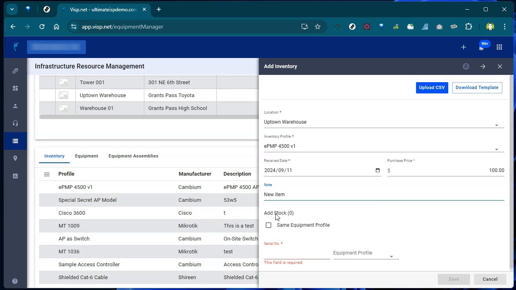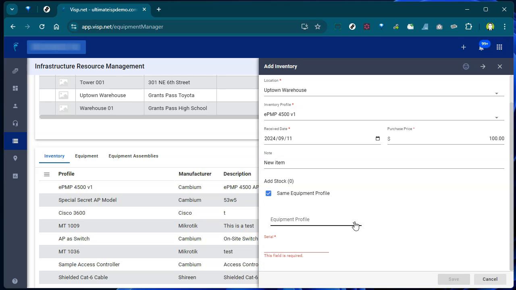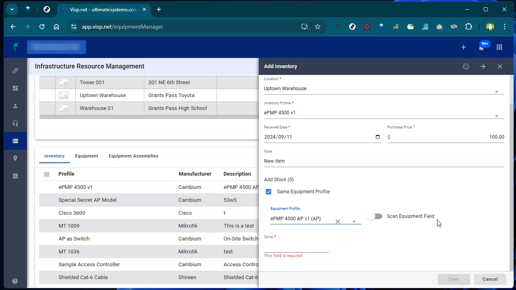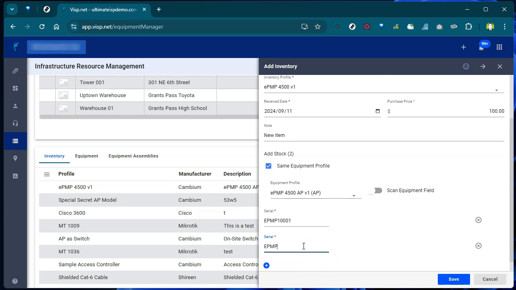Under the Add Stock section, toggle Same Equipment Profile if applicable. Select the equipment profile from the drop-down and start adding the serial numbers. And click the Save button when you're done, and close the drawer.